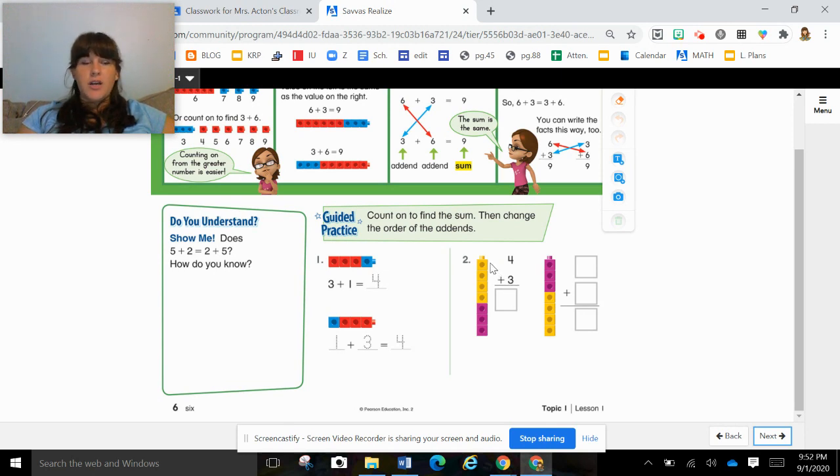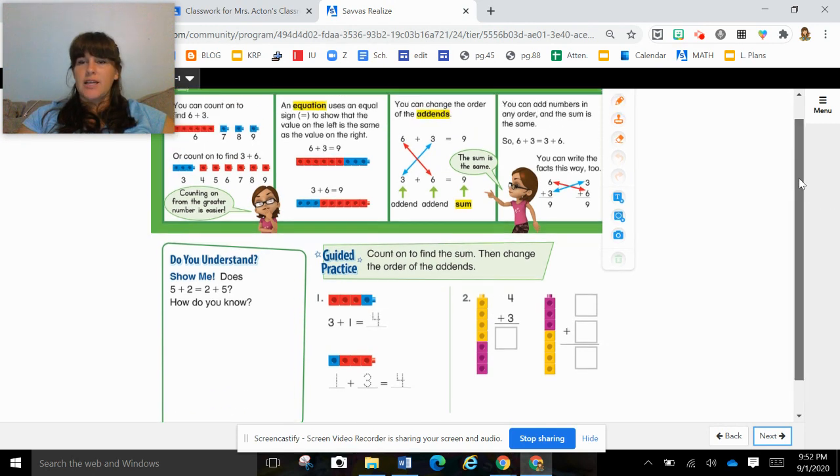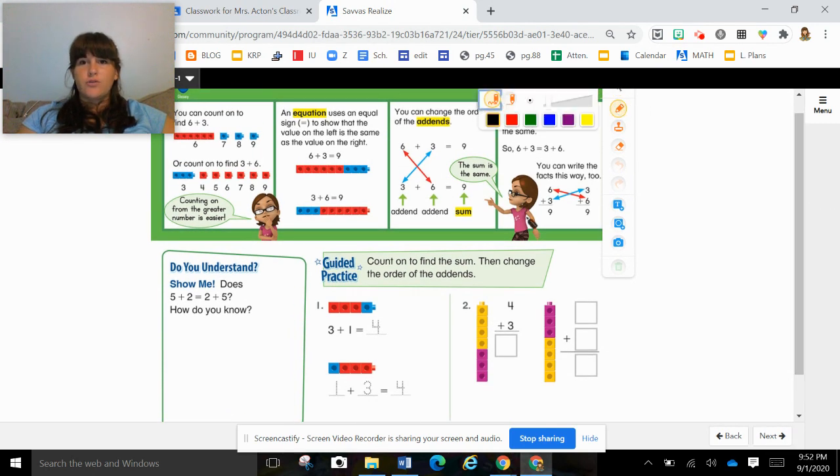So I'm not going to do 1, 2, 3, 4, 5 and count all of them. I'm going to count on. So I'm going to say 4, 5, 6, 7. So 7 is my answer. I need to write that in there. So I can use my drawing tool. I want to use red to make it stand out, and I'm going to write 7 in there.